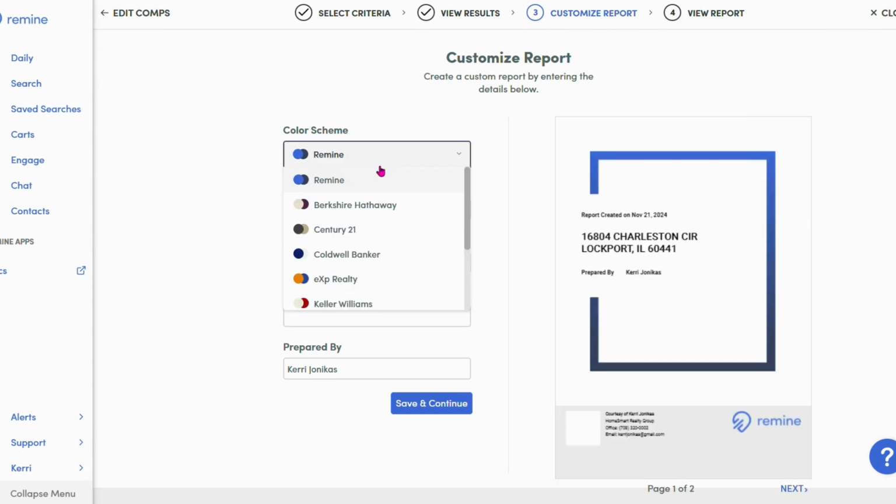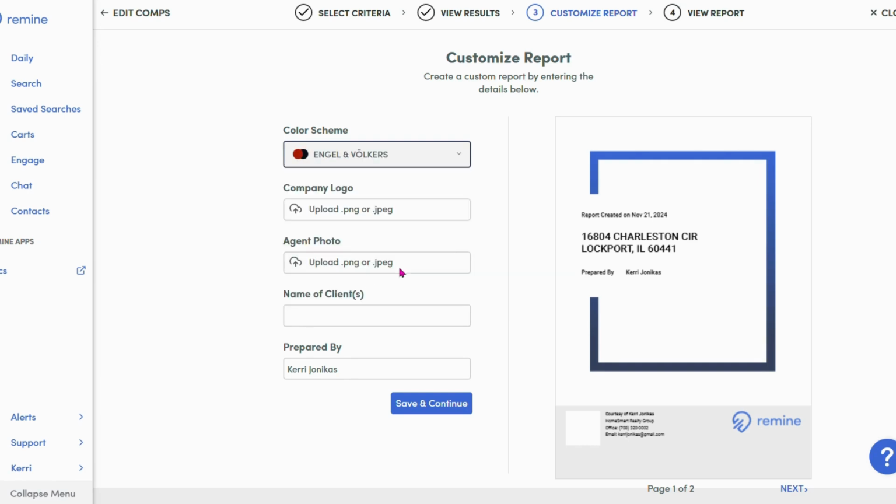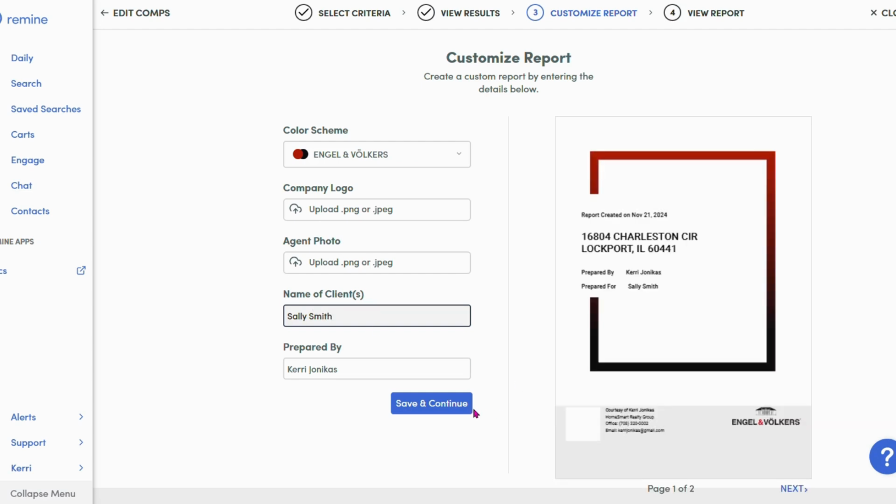It's going to ask you to choose a color scheme. So it's nice that it actually has different brokerages' color schemes already in here. So I'm just going to choose this one. And then you can upload your company logo also, or your photo. And then we'll just put the name of the client, Sally Smith. And as you notice here, it automatically put the brokerage name down here.